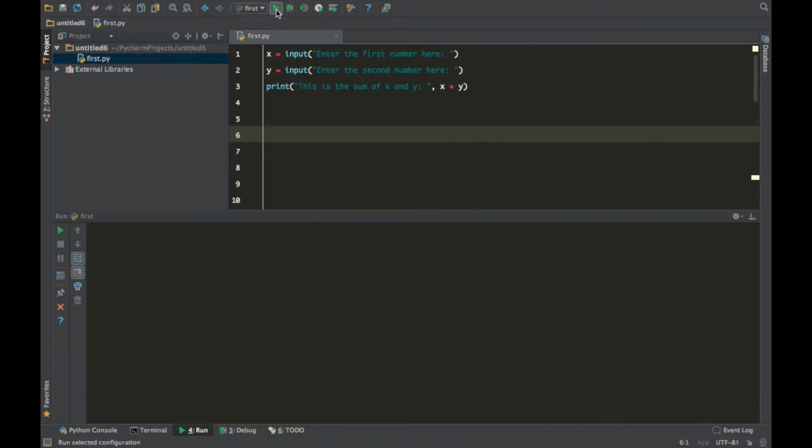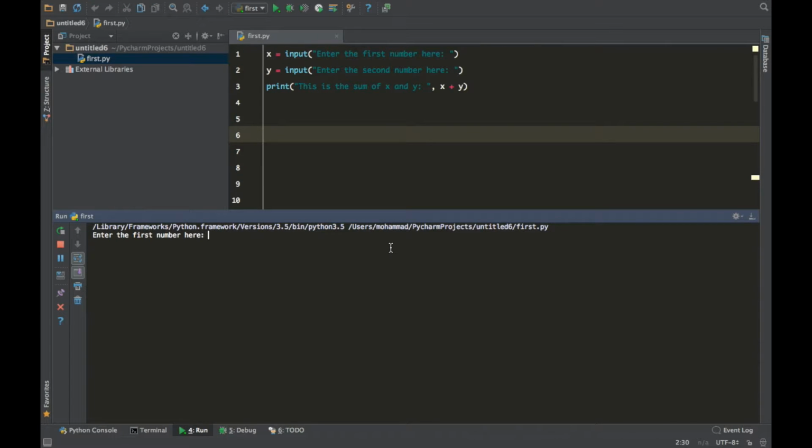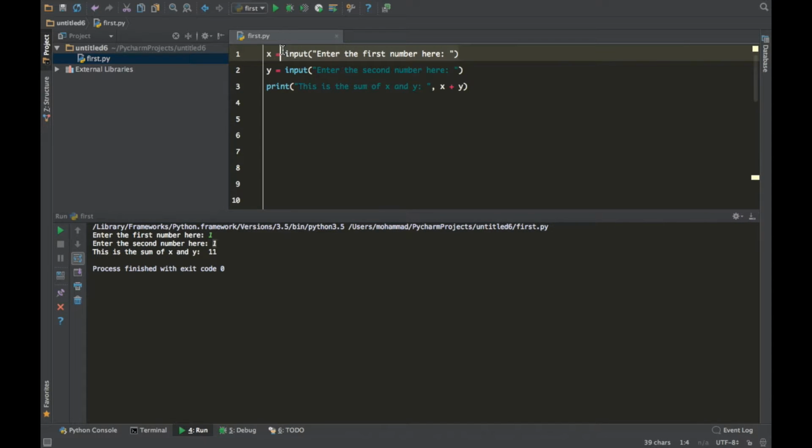If you run this, what you will realize is if I input 1 in the first one, press enter, and if I input 1 in the second option, which is y, it's going to output 11. The reason why it outputs 11 is because it treats whatever you input as a string. So whatever you input here will be treated as a string by default.